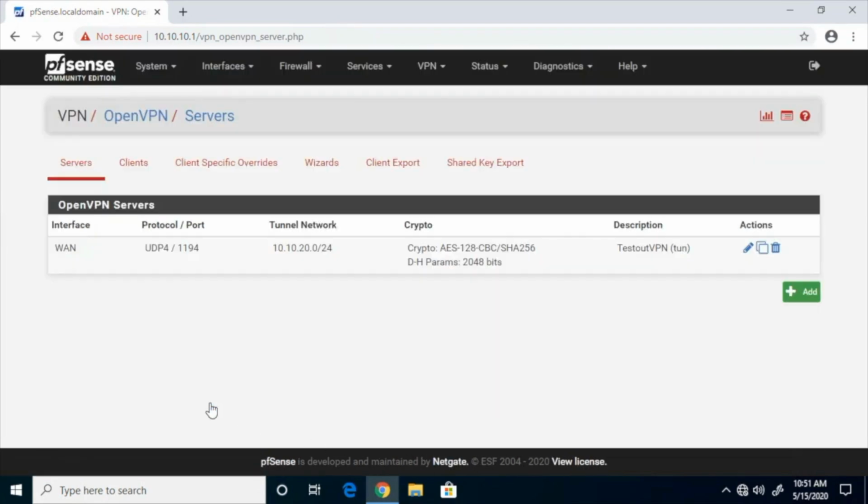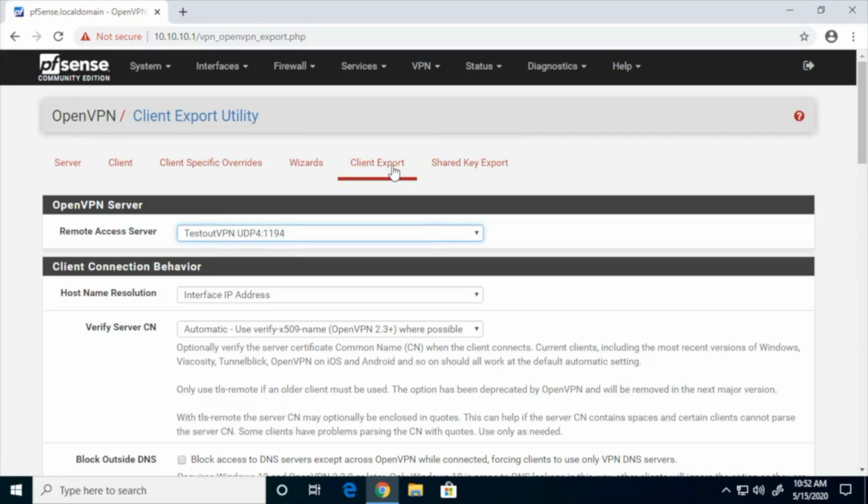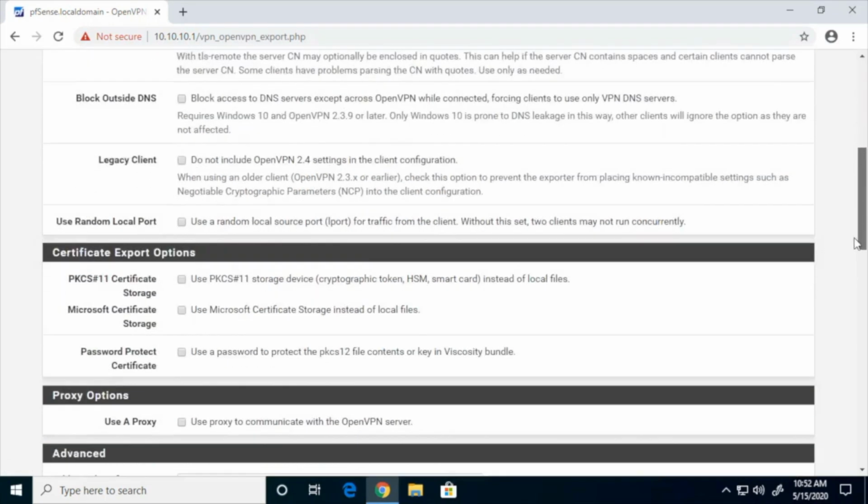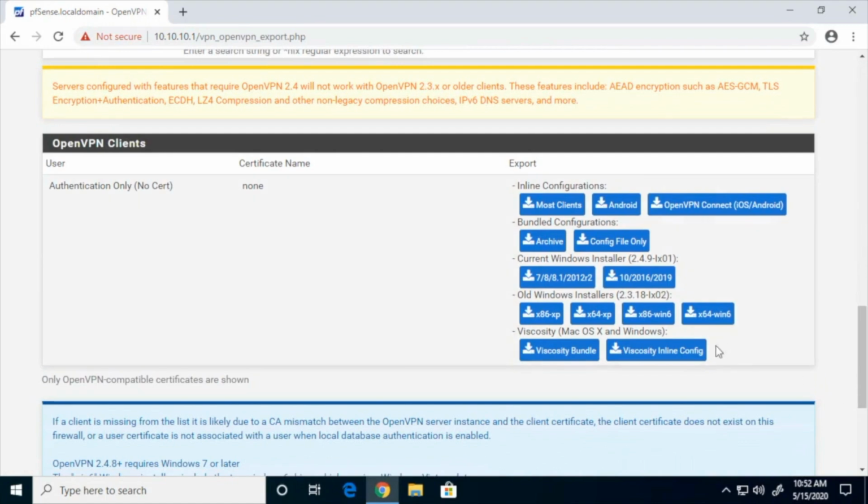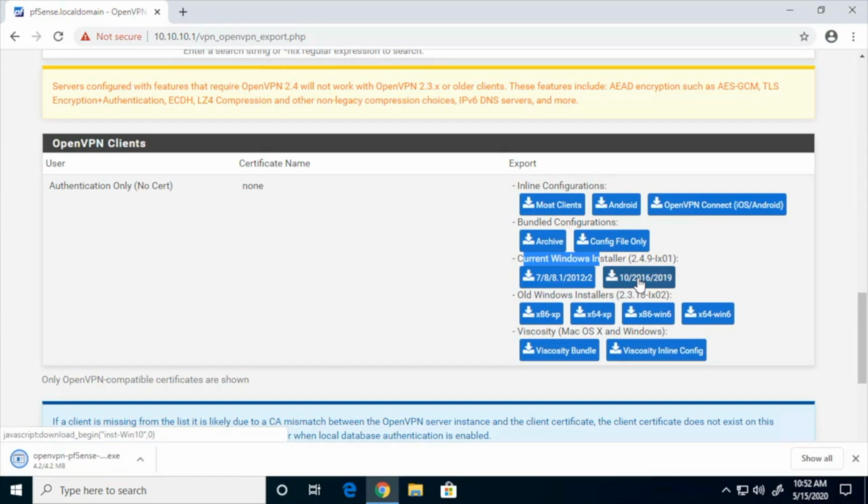Now it's time to download the client configuration. We'll go to Client Export. On the next page, scroll down to our list of OpenVPN client configuration options. I'll find the one for the Windows installer and click on it to download the configuration file. Now I'll copy this over to a machine I have on a different network and install the OpenVPN client.